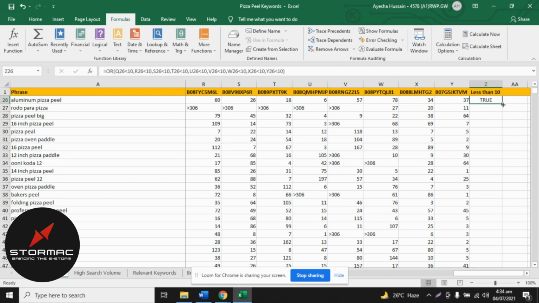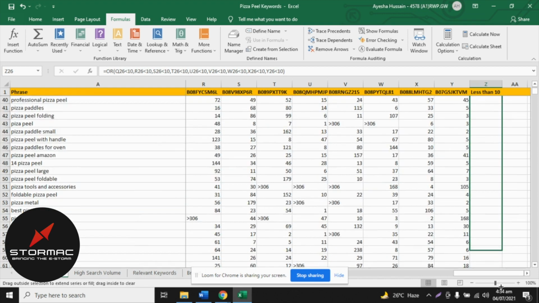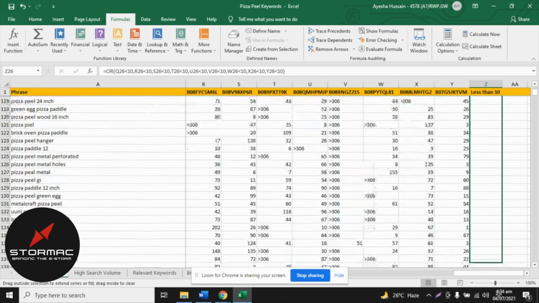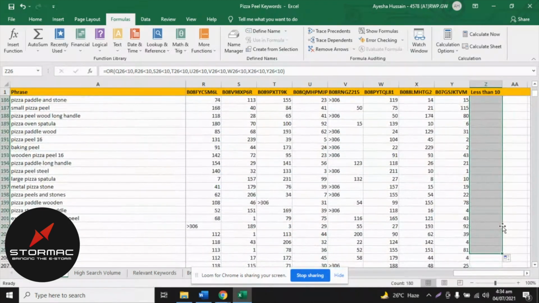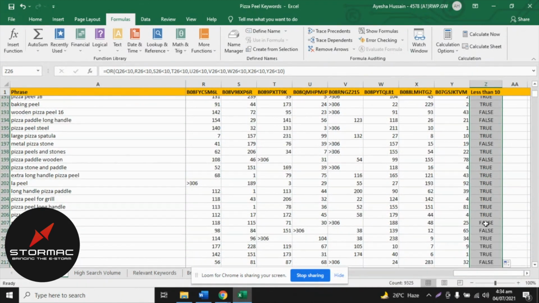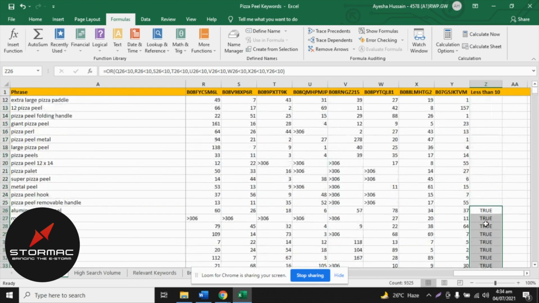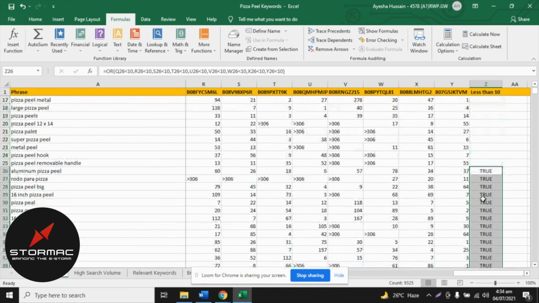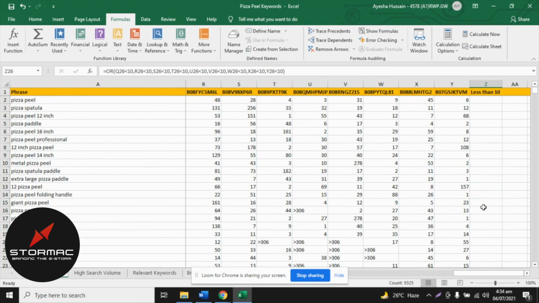So we'll just drag it down to apply the formula on all, or you can just double click it. It will drag down to the core. Oh yeah, sorry guys. We have to apply the formula again.